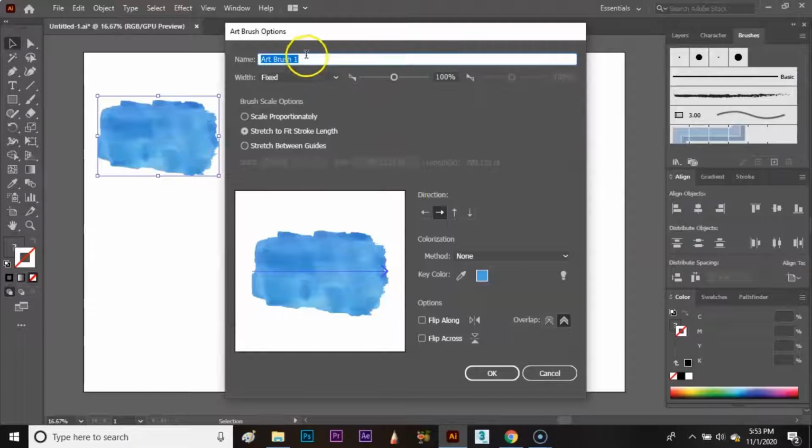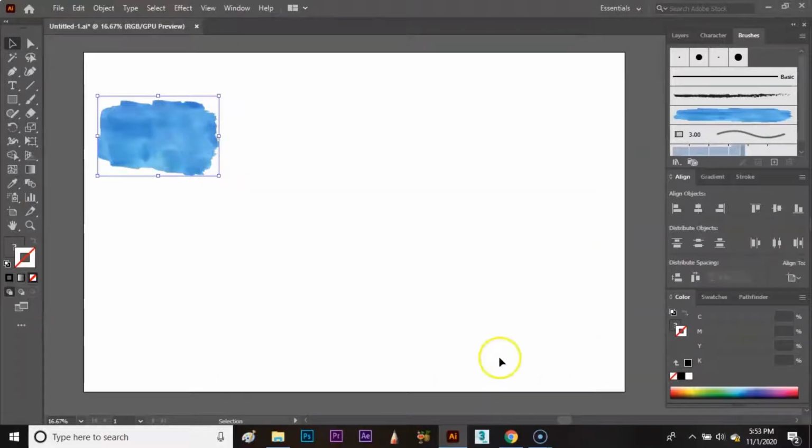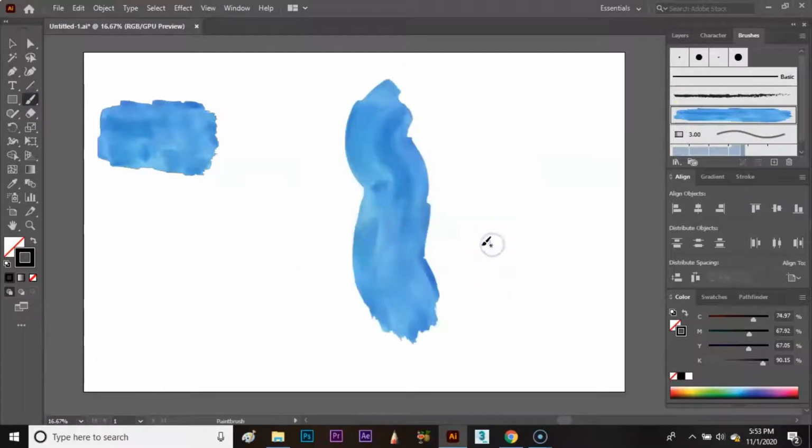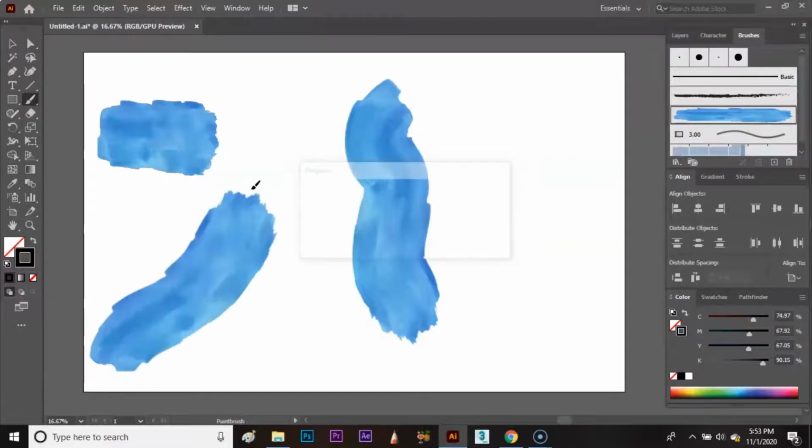Give a name to your brush and click OK. Now select that brush and select the brush tool. Like this. This is how you can create watercolor texture brushes.